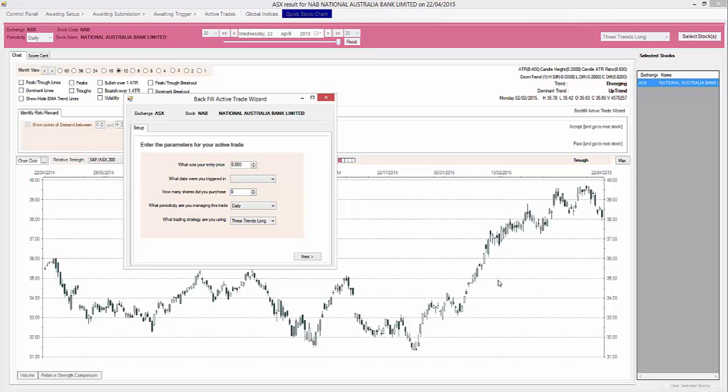I'm going to assume that I put in a trade around $35 here. So again, this is fictitious, just to show you how it works. I get all the dates historically on which the trade price of $35 was reached during that day. So I'm just going to select a day back on the 1st of August 2014.